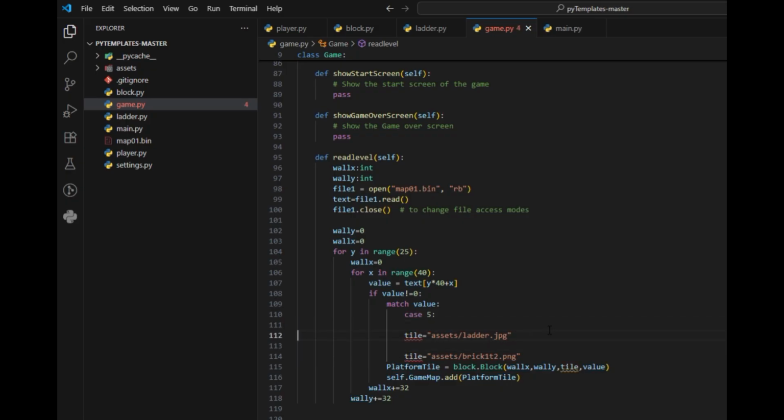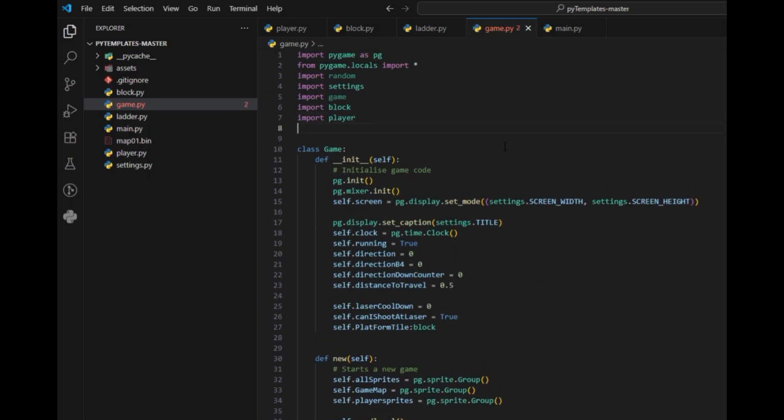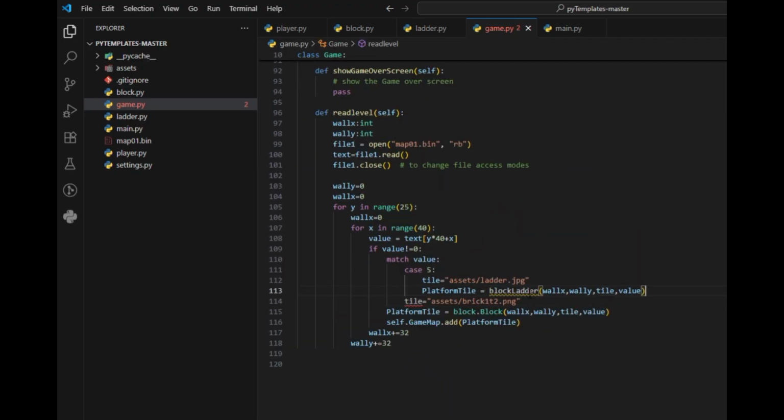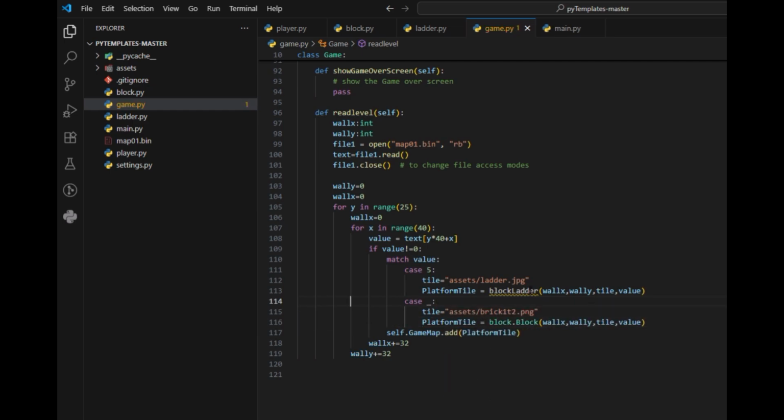And we're going to bring this up, tab it over, and we'll copy this one, paste it in, tab it over, except now we're going to do block ladder here. Oh, it doesn't see ladder here, so we have to import it at the top. So that'll import that class. Go back down to the bottom. Case underscore. So basically like a case else. And I think that'll make it run.